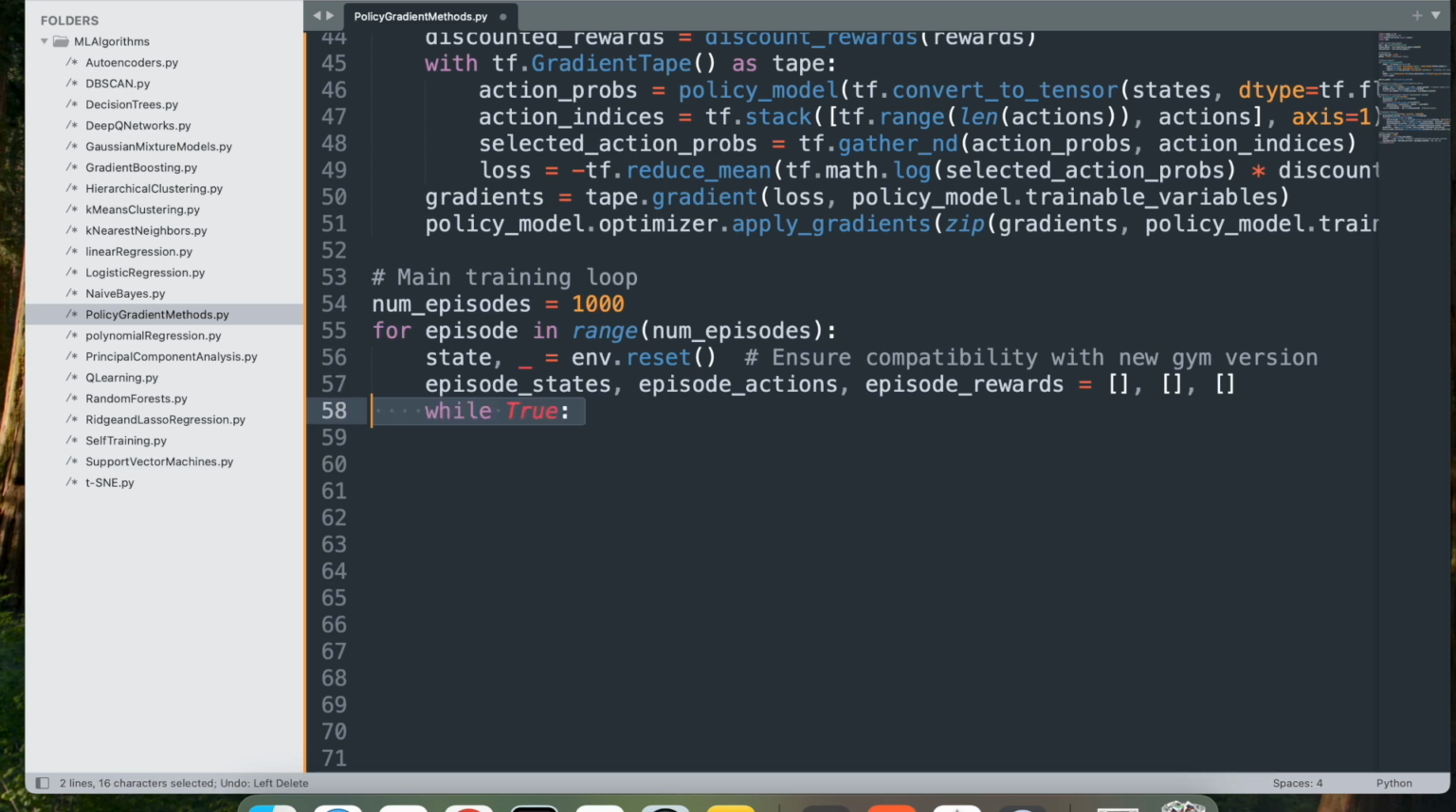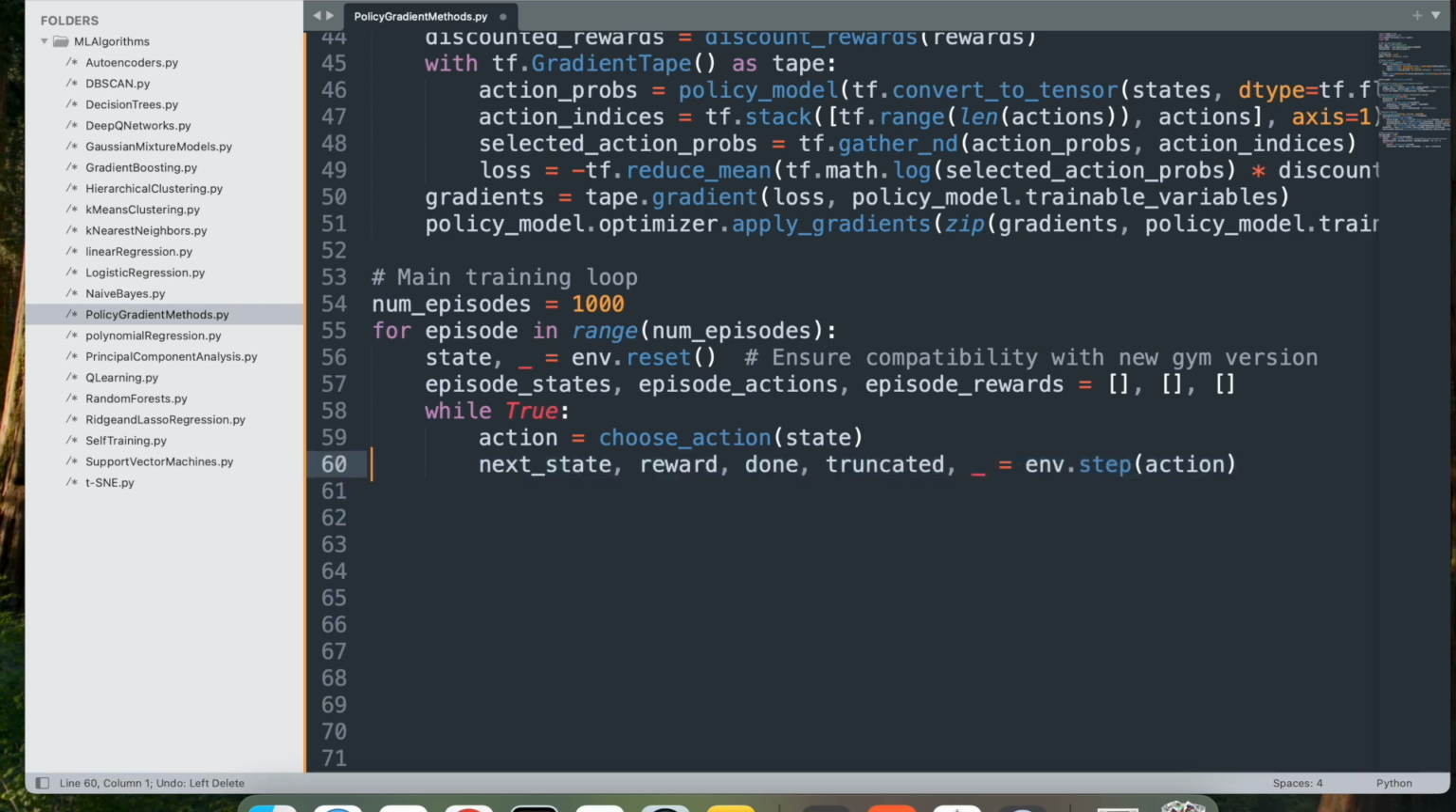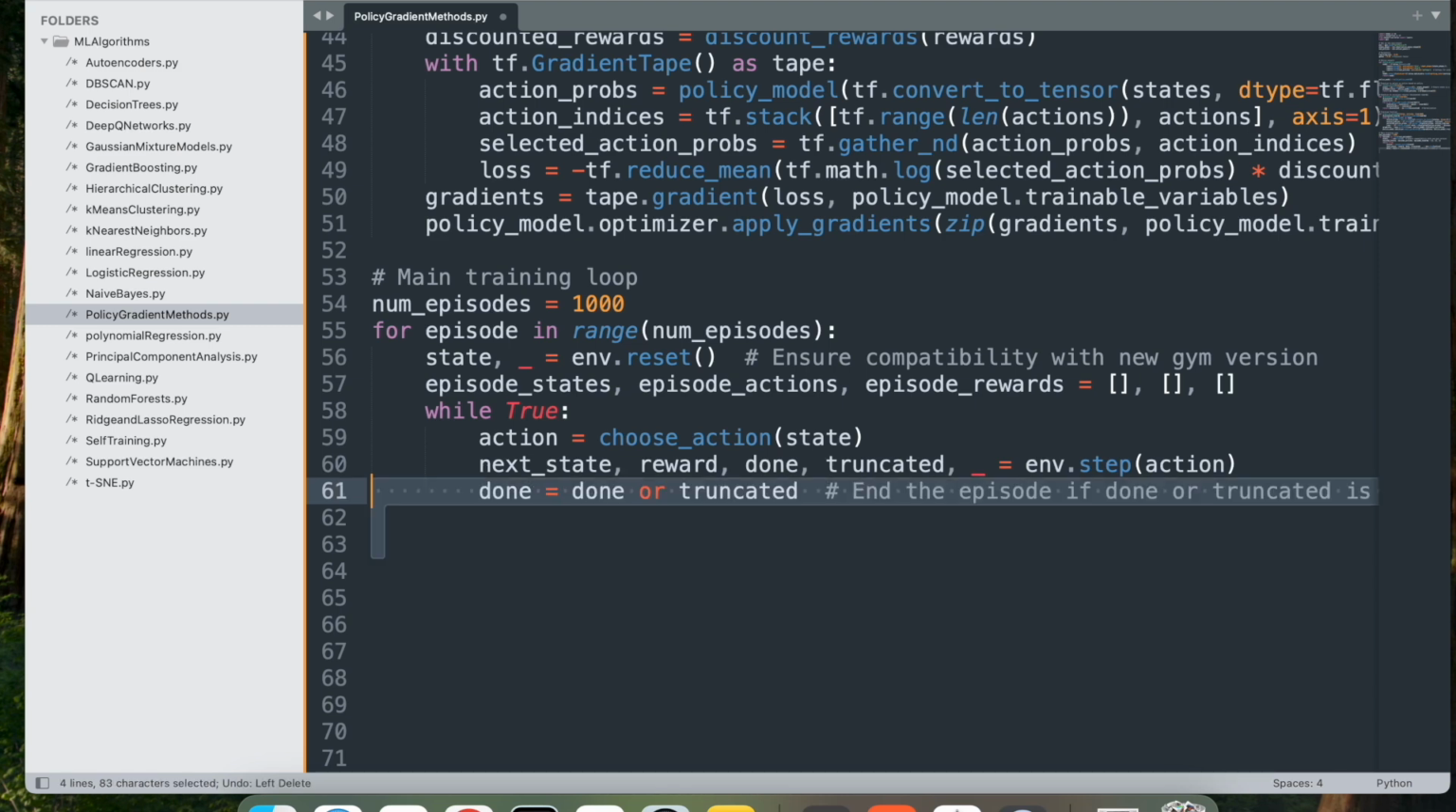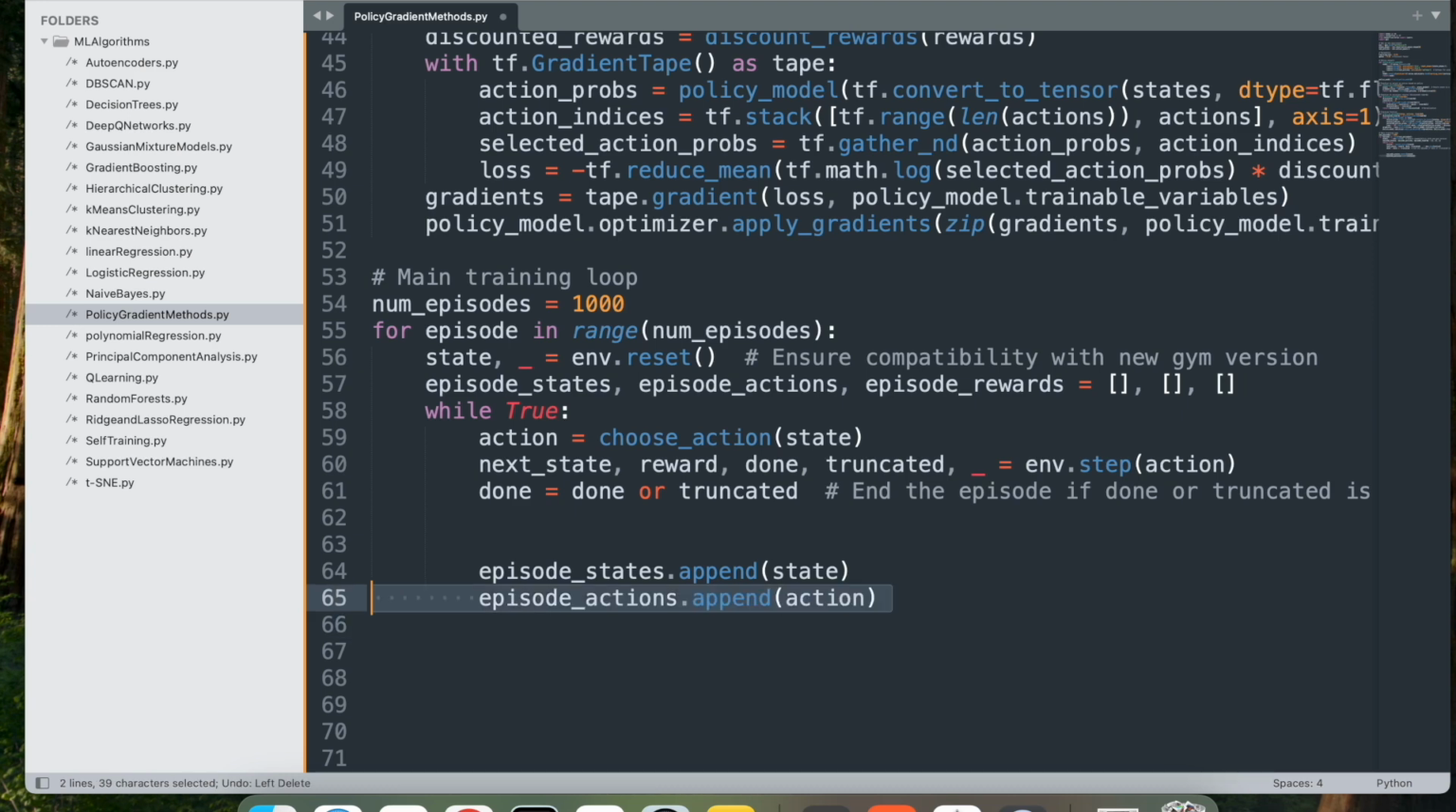So once I have that ready, I'm going to run a while loop, or episode loop, where action equal to choose_action(state). This selects an action using the policy. Next, next_state, reward, done, truncated equal to env.step(action). This takes the action in the environment and gets the resulting state, reward, and done flags. Then I'm going to get done equal to done or truncated, which again, as last time, ends the episode if either done or truncated is true. Then I'm going to say episode_states.append(state), episode_actions.append(action), episode_rewards.append(reward). These store the state, chosen action, and received reward in their respective lists for each step.